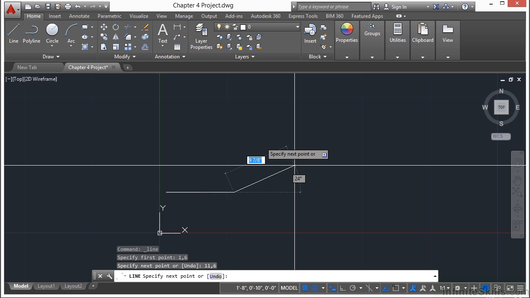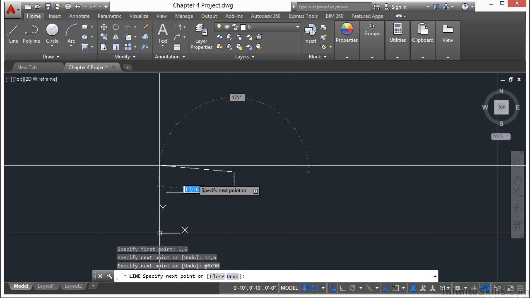That's okay. I can use what's called a polar coordinate system. I use the @ symbol this time. So I start with the @ symbol, type in my length, which is 3 units long, press the tab key, and then I want to draw it at 90 degrees. Press enter, and there's my other leg for my triangle. Now I want to close this.